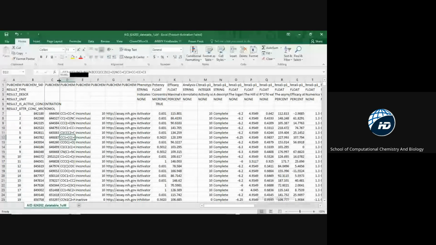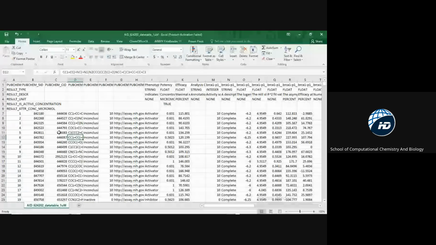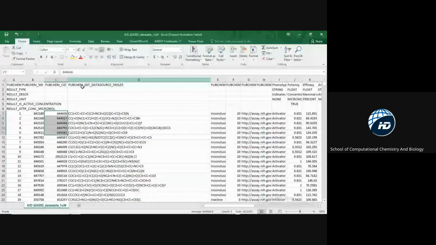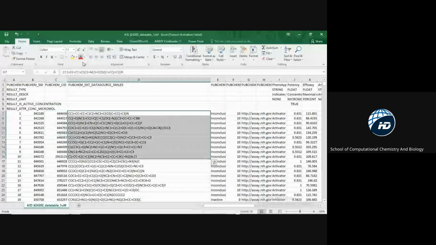Let me help you out. This is the SMILES code. This is their CID, which we don't need. Then this is the SMILES code, so we need the SMILES code. That is the SMILES code. You can join on the SMILES code.